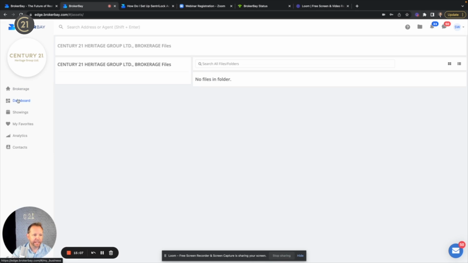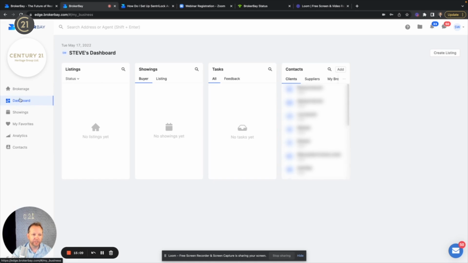On the left-hand side, when you first log in, your dashboard comes up. So I want to show you that, okay? I like the dashboard. It gives you a great overview of what's happening within your business. In this case, there are no listings on Steve's dashboard because he doesn't have any listings currently. He doesn't have any showings booked on a buyer showing or showings booked on his listings. However, if you're an active agent, you have listings and or you're showing properties, this will populate. And it really does give an overview of what's happening.